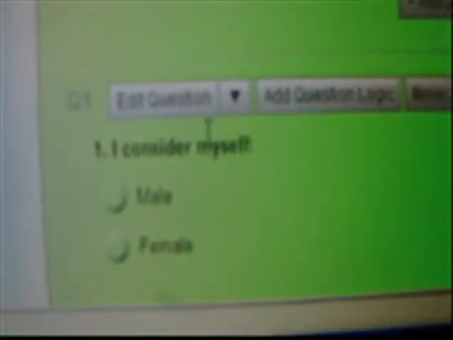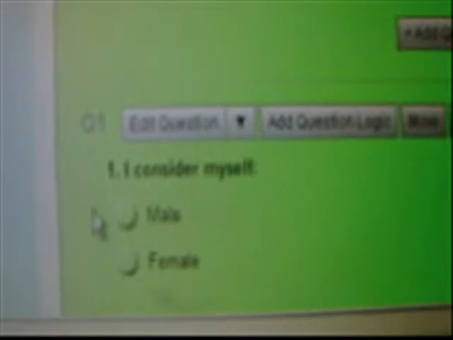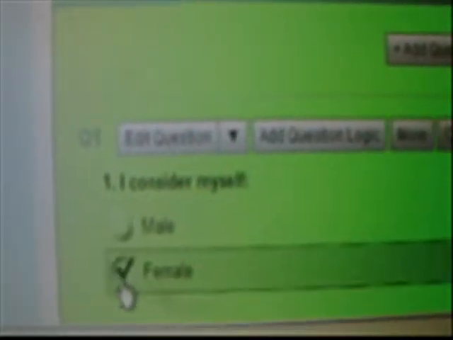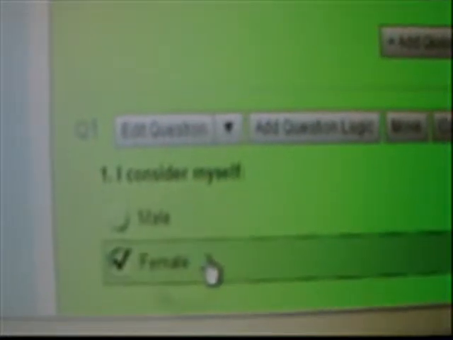And basically at the end of that, I could save my changes at this point. And you'll notice that it went ahead and put the little buttons in for me. I consider myself male, or I consider myself female, and notice it's only allowing me one response. Okay, so now I have a question.